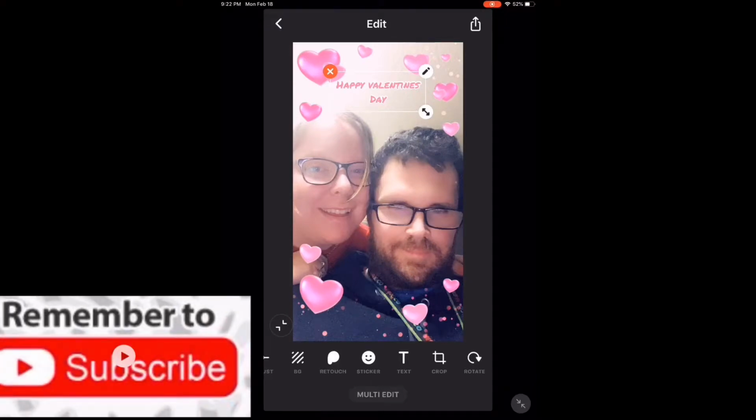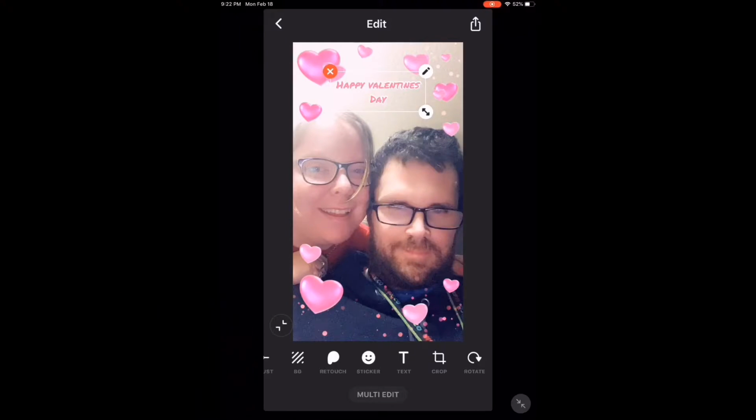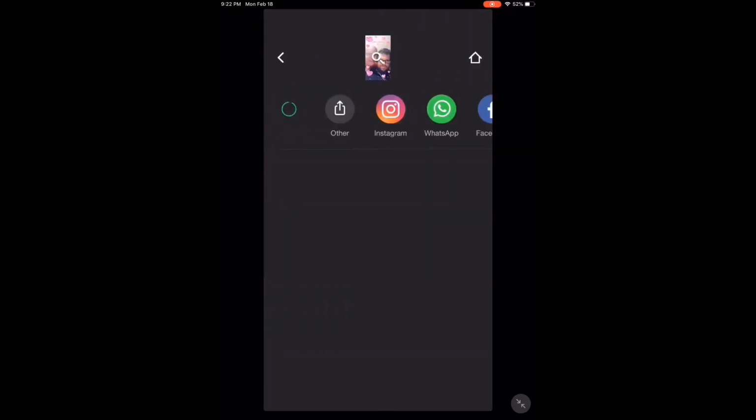To save the photo, tap the share icon. The photo can now be found inside your photos library. Here's the text I added.